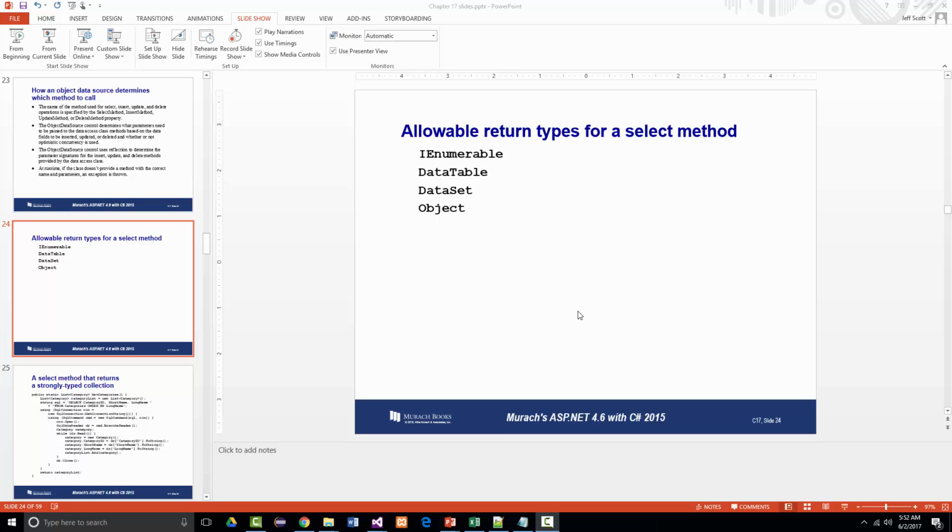All right. A data table returns just that, a data table. The object data source control automatically extracts a data view from the table and uses the view for data binding. A data set returns a data set, where the object data control extracts a data view from the first data table in the data set and uses this view for data binding. Or an object, where the select method returns an object. Then the object data source control wraps the object in an IEnumerable collection with just one item. Then it does the data binding.